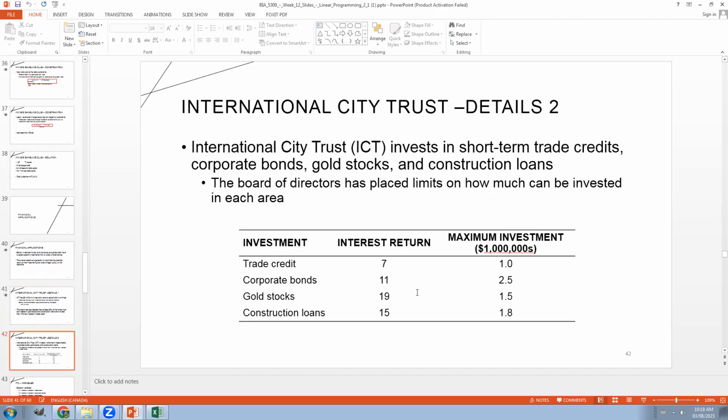We also have this slide which shows us the interest. So we're trying to maximize the total interest. So 7% of whatever we invest in trade credit, 11% of whatever we invest in corporate bonds, 19% of whatever we invest in gold stocks, 15% of whatever we invest in construction loans.